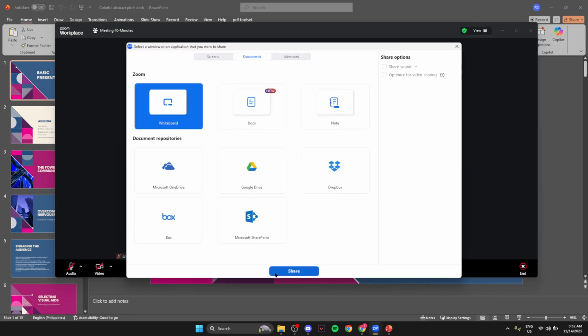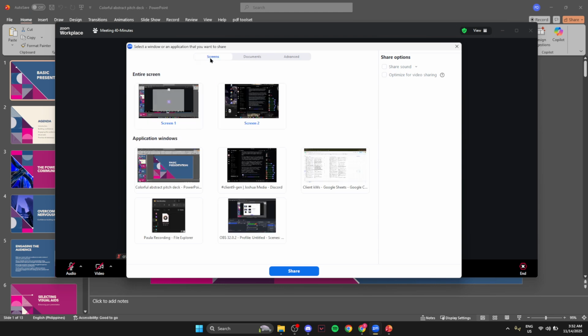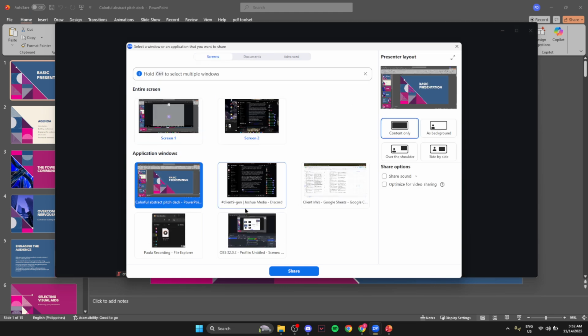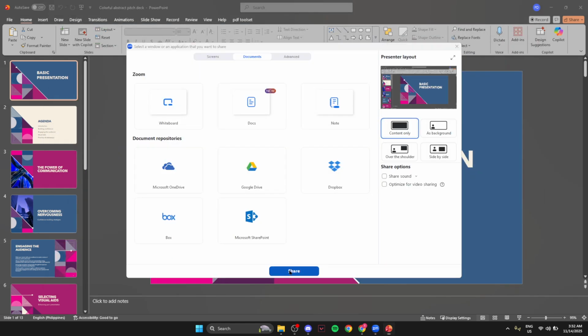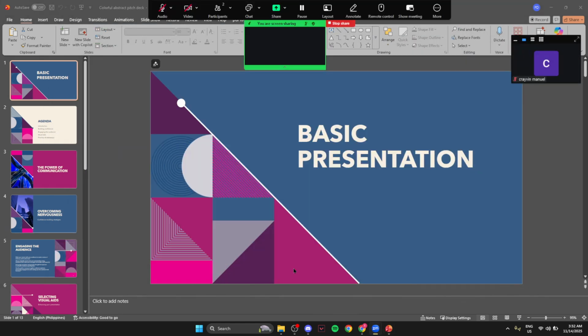Now scan through the list and look for the PowerPoint window you've already prepared. Clicking on this will select it as the content you want to share. After selecting your PowerPoint, click on the Share button in the pop-up window. You've now successfully shared your presentation with your Zoom participants, and everyone in your meeting will be able to see your slides as you intend.